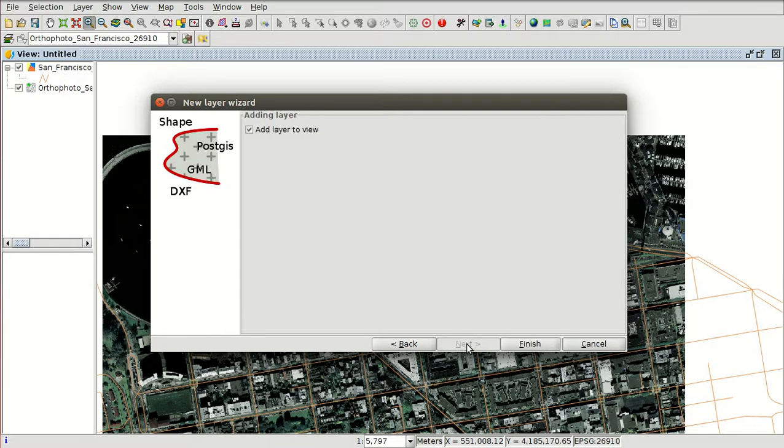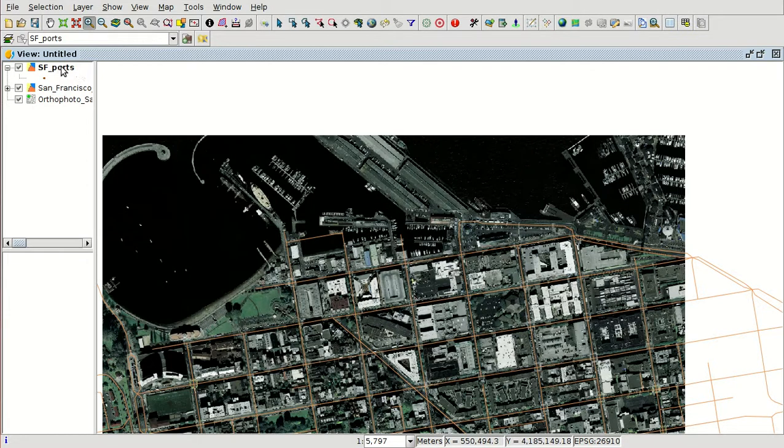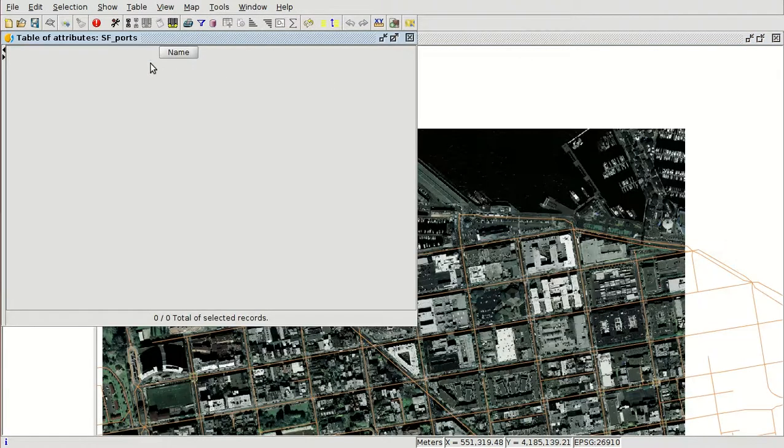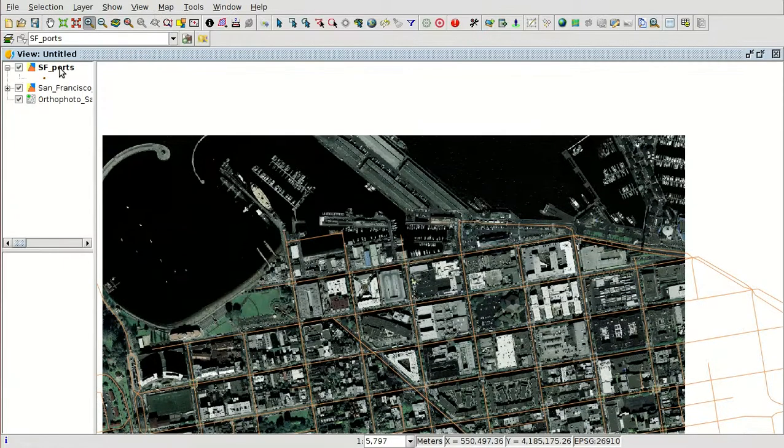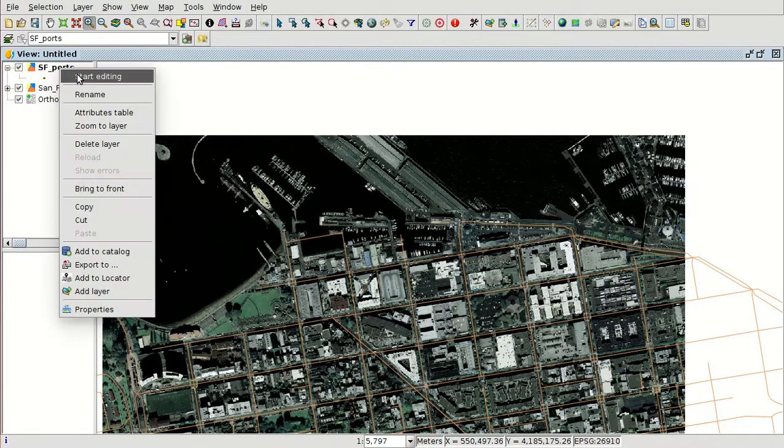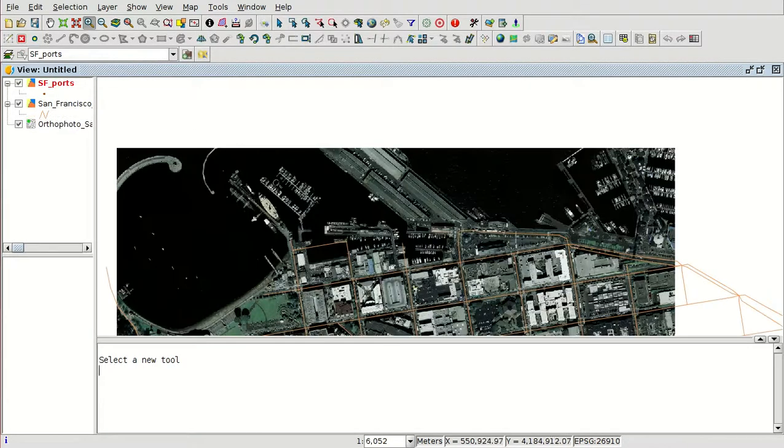We press next, and we are going to add the layer to the view. We finish, and here we have our new layer, but it's empty. We can see it at the attribute table. And now we are going to start editing. We press the secondary button and start editing.